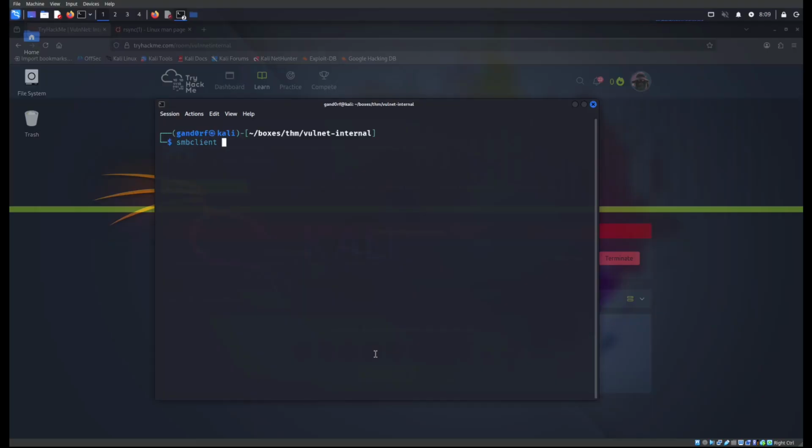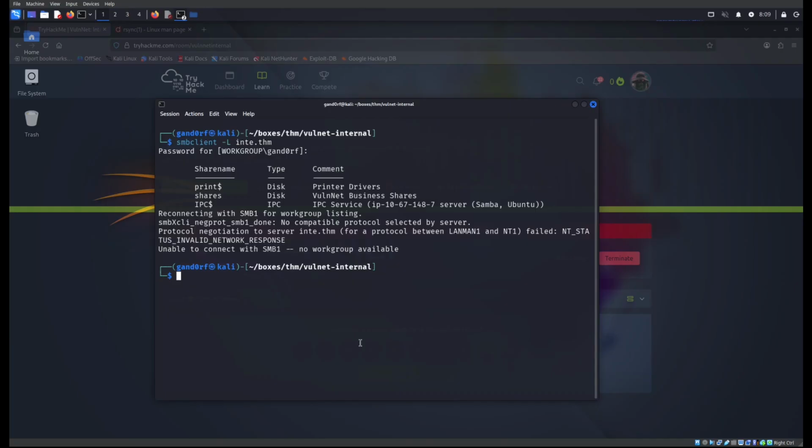Samba client, if you've not used this before, a couple of commands you need to know are pretty easy. The main one is -L. Think of it as, hey, I just want to take a look. Put in our server, it asks for a password. We don't have one, so we just hit enter. And as you can see, we have the shares, VulnNet business shares.